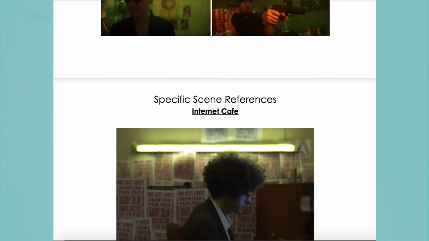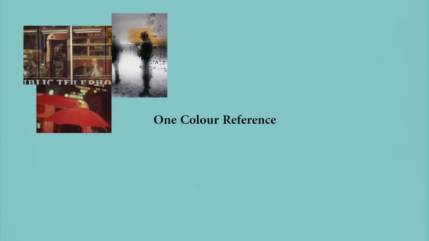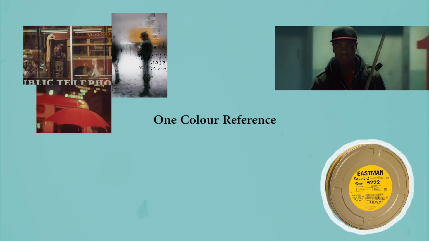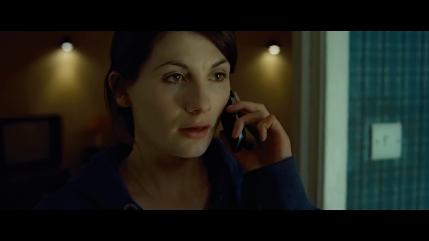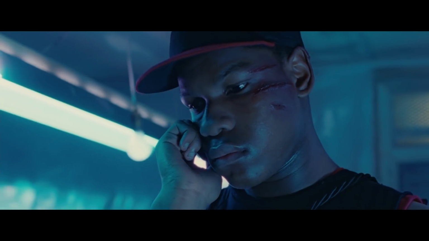I find it's better to have one reference to send to a colorist, be that a collection of still photography, a film stock, a movie, or a music video. Sending too many references may confuse the kind of exposure and color that you want, unless of course a project requires different looks for different scenes.